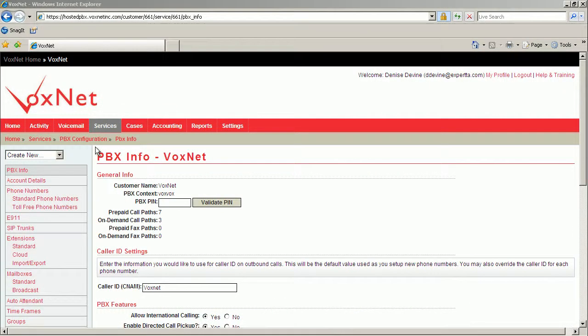There are two types of extensions. A standard extension is most common and associated with a physical telephone. A cloud extension is not associated with an actual phone, but is a virtual extension.